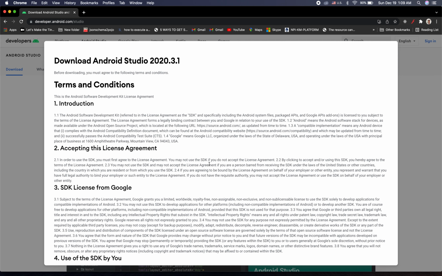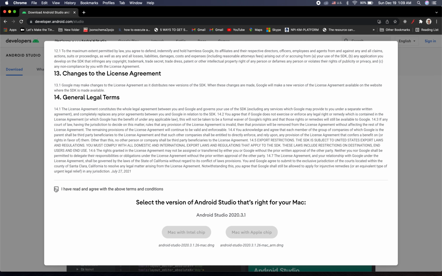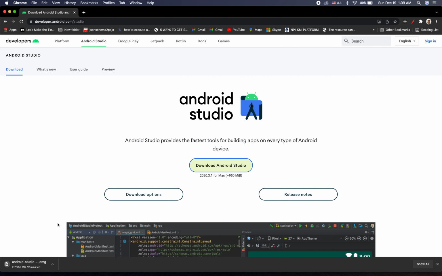You'll be presented with terms and conditions. Go through them and accept the terms and conditions. Select the version of Android Studio that is right for your Mac. So we have Mac with Intel chip and Mac with Apple chip. If you are not sure whether your Mac has an Intel chip or Apple chip, just go to your top left corner, click the Apple logo and select About This Mac. You will be able to see whether you have an Intel chip or Apple chip. In this case, I'm using Intel chip, so click on it. Android Studio will start to download automatically.